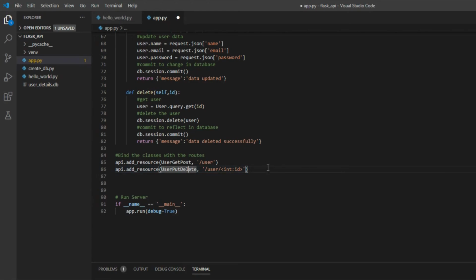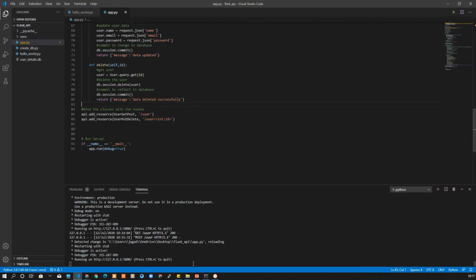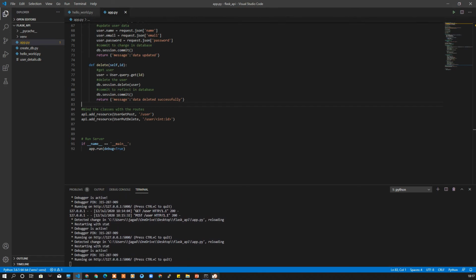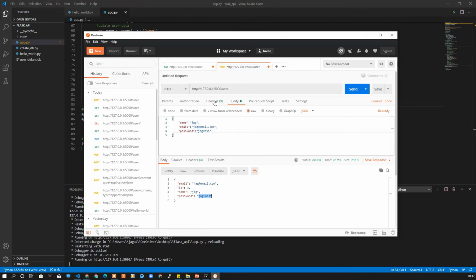So that is all. Let me save the file. I have saved the file and the server has restarted. Let me open my Postman, and here I am going to convert this POST to a PUT request, and in PUT I will update the name, update the email and update the password. Let me send the request.